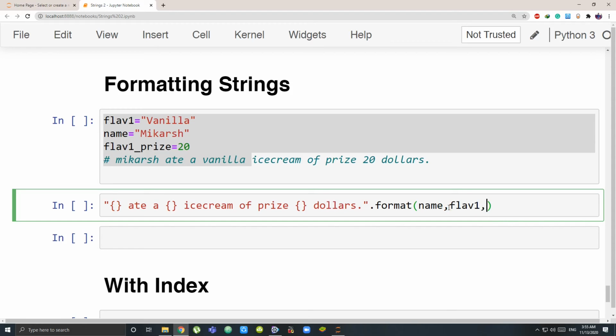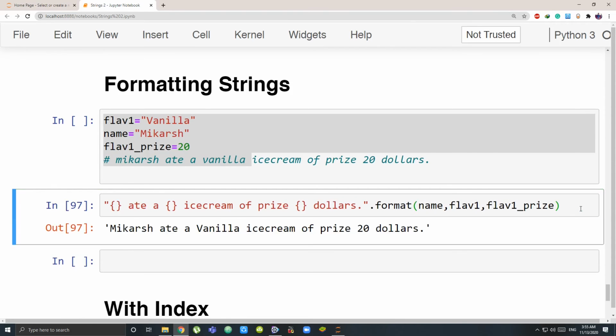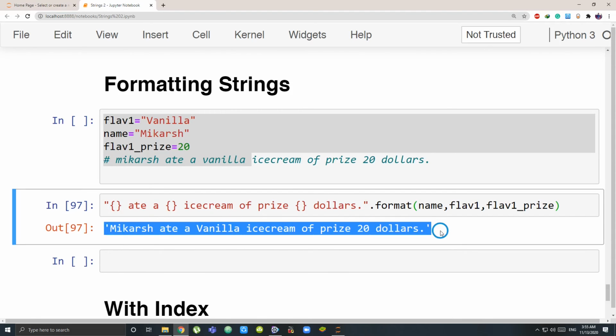What has to come in the third position? Flavor 1 underscore price has to come. Okay, this is what I meant. Now let's see how this is working. Now you can see it automatically printed Mikash ate a vanilla ice cream of price $20.